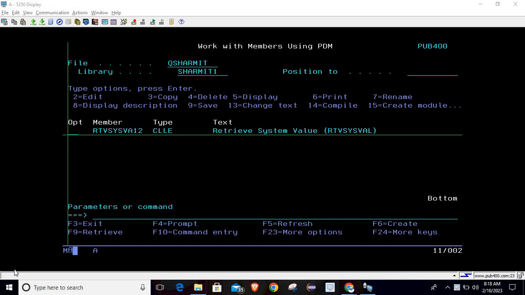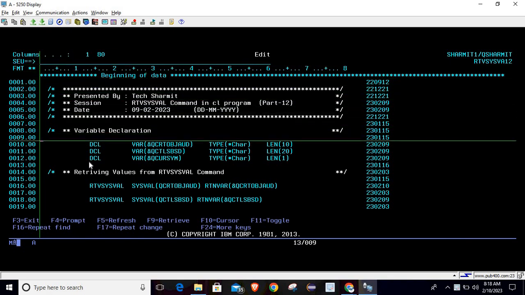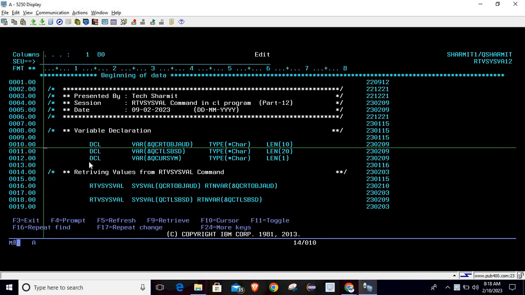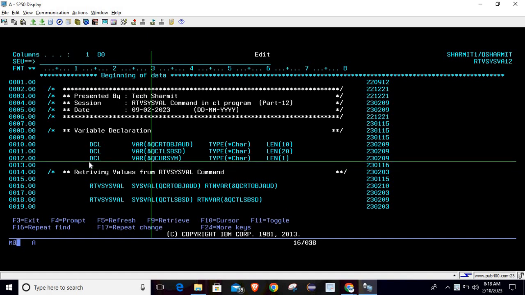So in order to explain the same, I'm taking this program in edit mode. As usual, firstly we are declaring a few variables here. For declaring the variable, you can refer to the IBM official website for the RTVSYSVAL command. There you will find all the information regarding the variable, like what should be the data type and the length of the variable. Name you can keep anything, it is up to you. For simplification, I'm just keeping the same name as the value so that it will be easy to understand what value we are retrieving. Variable declaration is done.